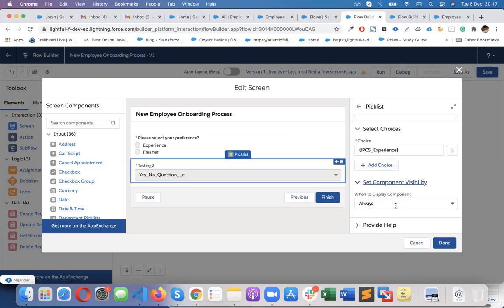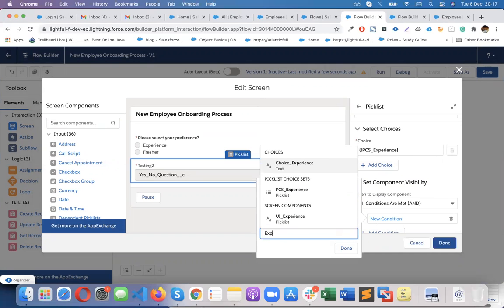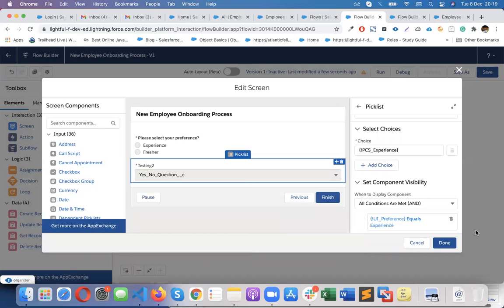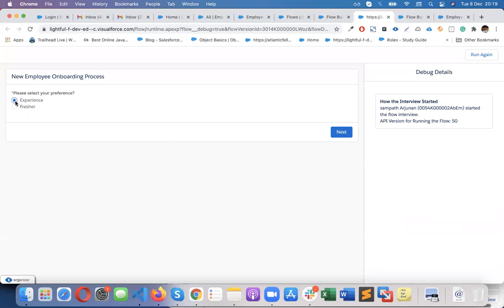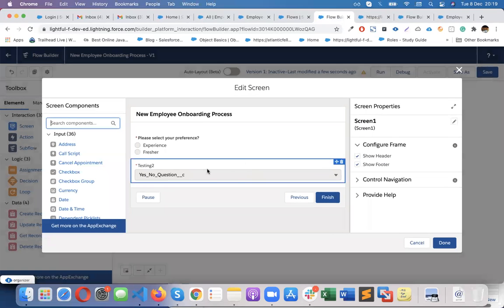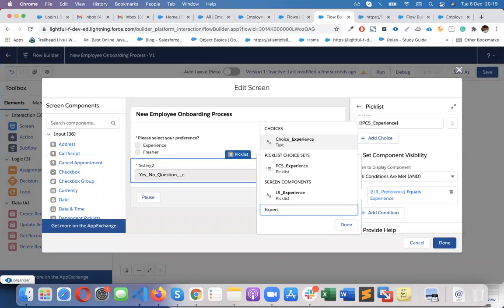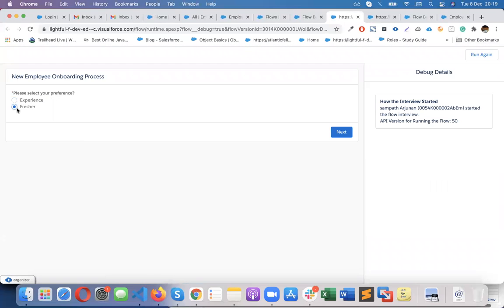Oh, sorry, we didn't save it. UI preference is equal to Experience. By default, it's not coming. Okay, now somehow it's working. Now I will copy this. I'm thinking it's an issue in the radio button. Okay, save, debug. What is this? No. I think there is some issue with the radio button. I will check this and then we'll discuss it tomorrow.